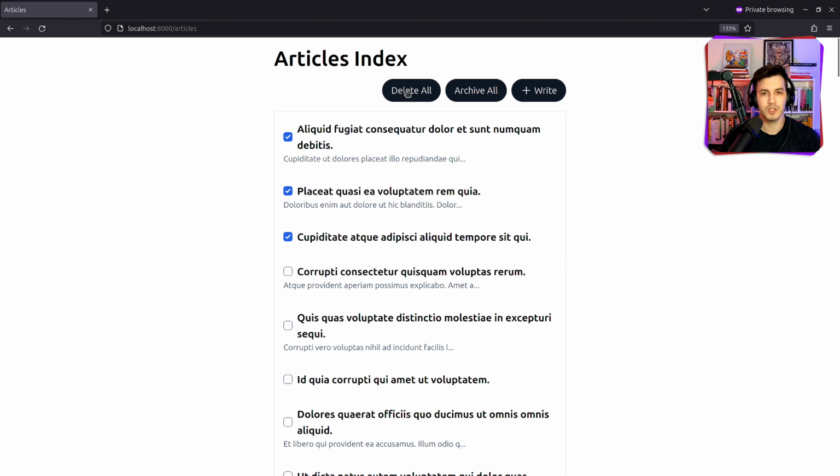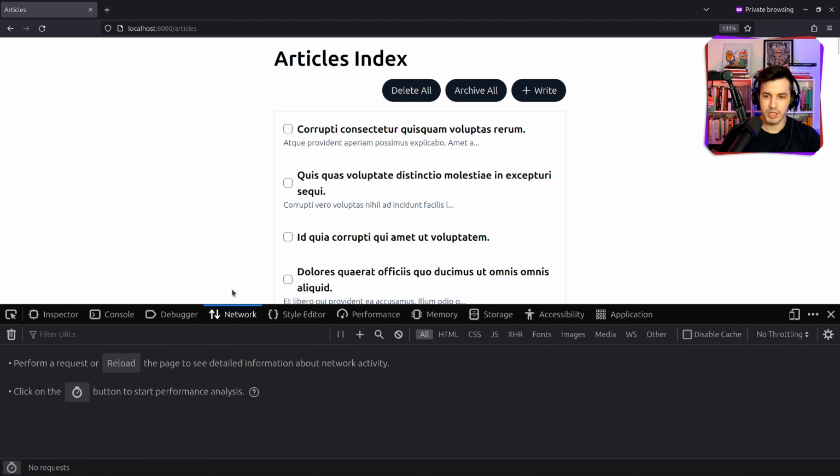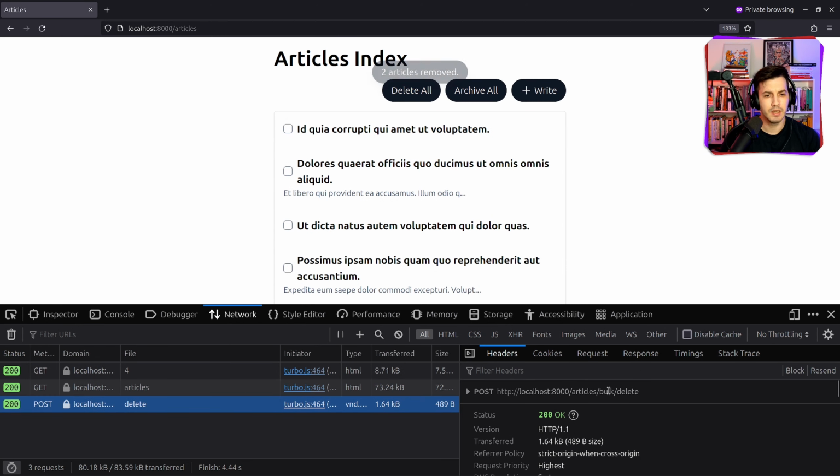All right, so if we submit the bulk operations now, they should work. So that's cool. Let's check the request that we are sending, delete all, and it goes to the articles bulk delete. So that's exactly what we want.